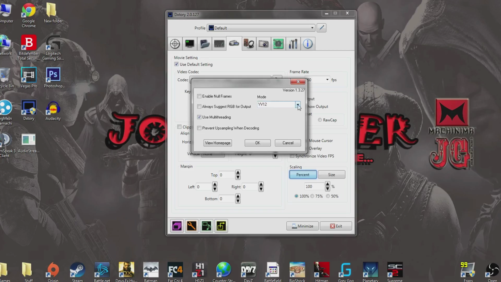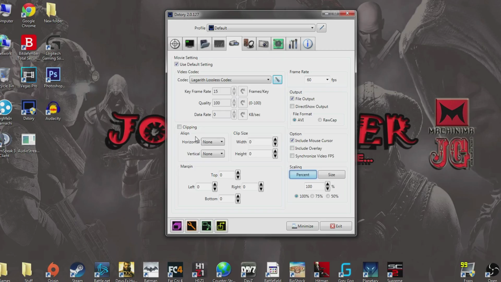So then we go over here to the mode, and I think this is default. I have it set to YV12. I don't know exactly what it does, but I've done some research, and these are the settings that work for me, and this is how I do it. So just YV12. I don't use any of this other stuff on here. And then we click OK. Now, clipping, margin, I don't mess with any of that stuff because you want it to capture your entire screen. You don't want it to capture just a small square of your screen. So I leave all that zeroed out, default.